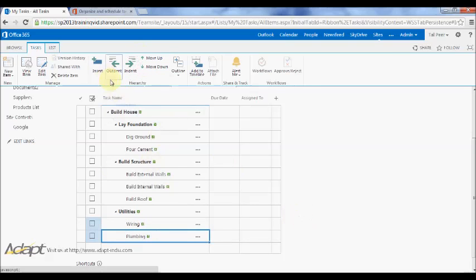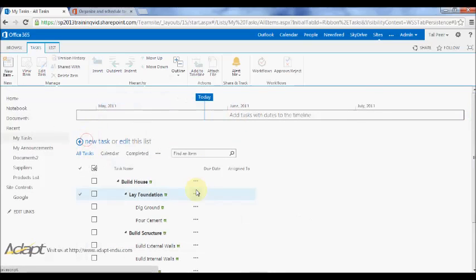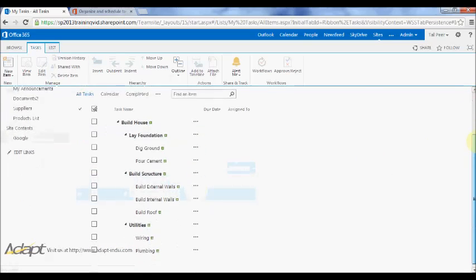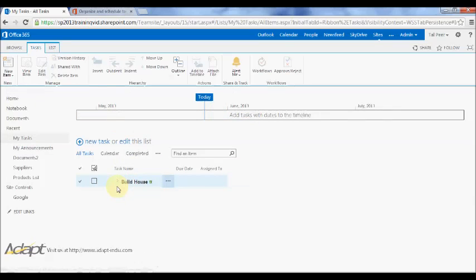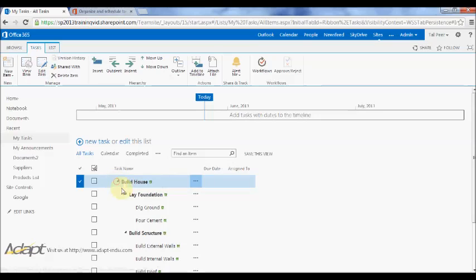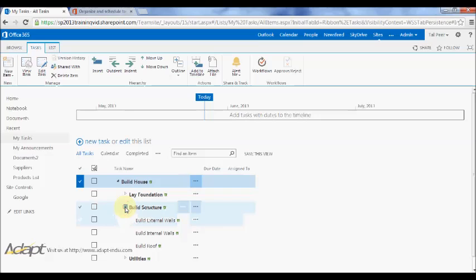So I've established this relationship. Click up here to stop editing the list. And you can see now that I actually can group all of these as one task, build house, and I can expand this and see all of the subtasks that are involved. So I have these medium level tasks of laying the foundation, building the structure, and setting up the utilities. And I can expand each one of them to see what they contain.